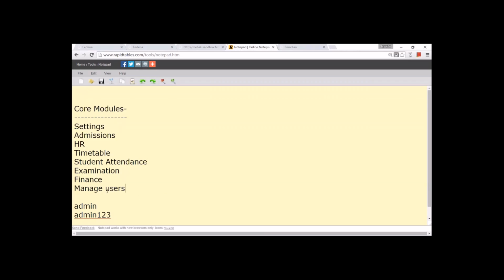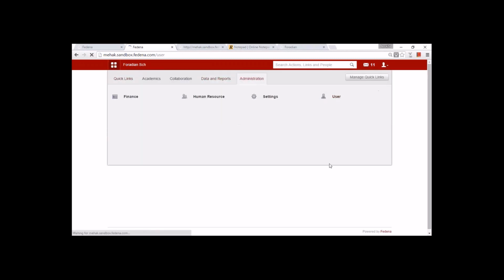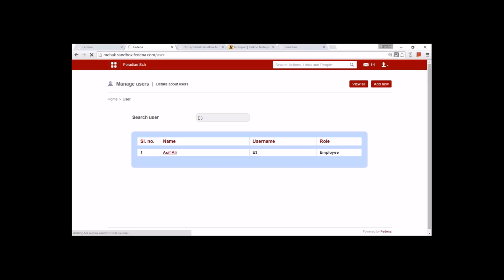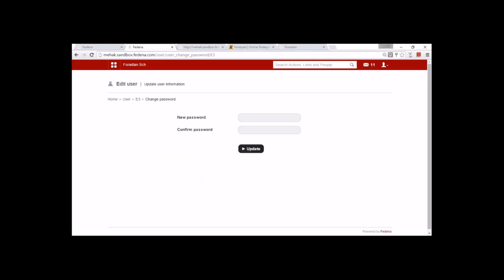Now let's see how to manage users. Here we will go to administration and user. This is where I can search a user, for example an employee, and for this employee I can view and edit his profile and change the password. Changing the password will not ask the administrator for the old password, so this is like resetting the password.